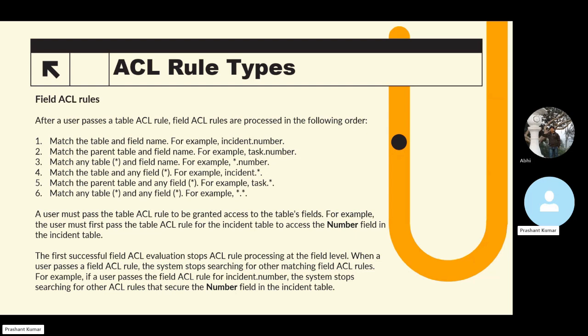And number 5 is match the parent and any field. So task.star. That is understood. Match any table with any field. So it is star.star, for all tables and all fields in the system. Now the user must pass the table ACL to be granted access to table fields. So this is as understood. I have already explained it to you.